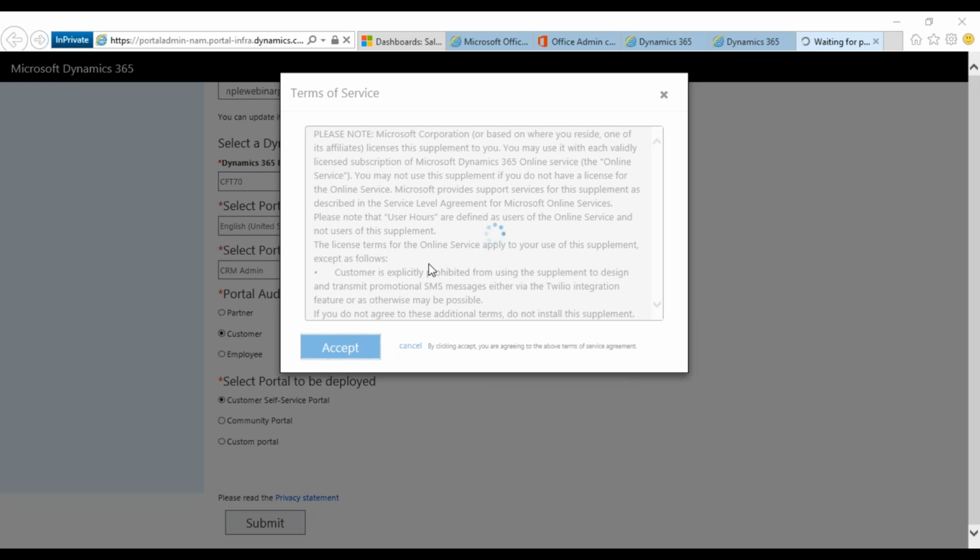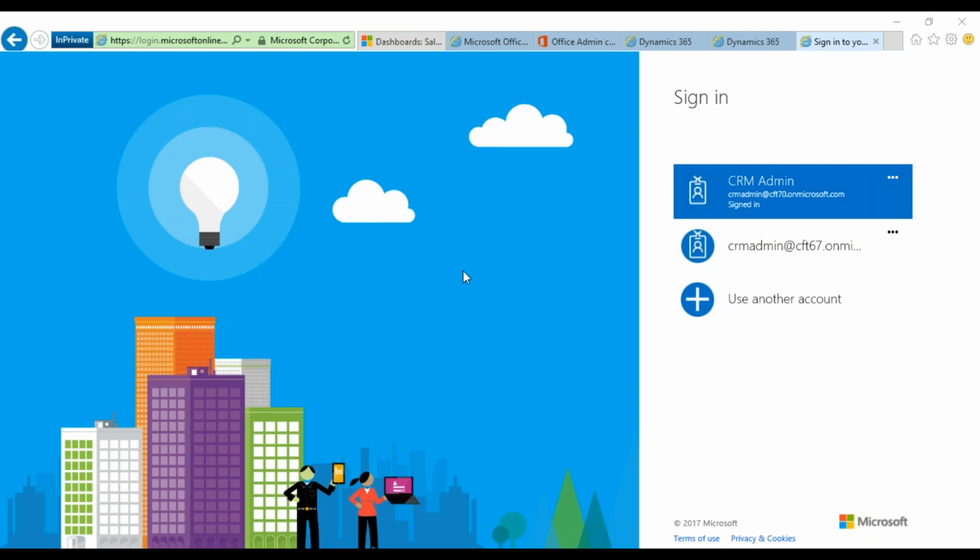It will take a while. Usually once you submit the request to provision a portal, it takes a few hours for your portal to provision, because in the backend it installs a managed solution into your Dynamics 365 and configures everything for you, making the portal accessible. So it takes a few hours until you can finally begin to access your portal.